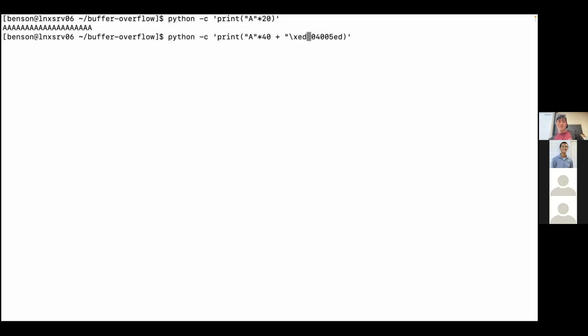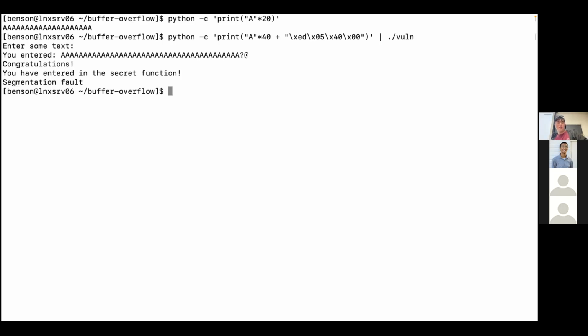So this is how you format it into hex in Python: \x05 \x40 \x00. So if we do that, hopefully I did not mess up anywhere. This should hopefully run the secret function if we pipe it into our program. And fingers crossed, there you have it.